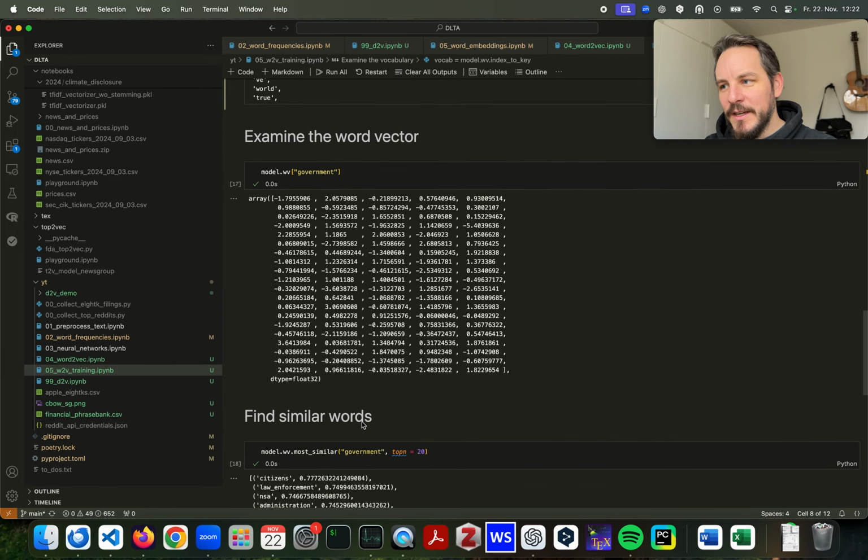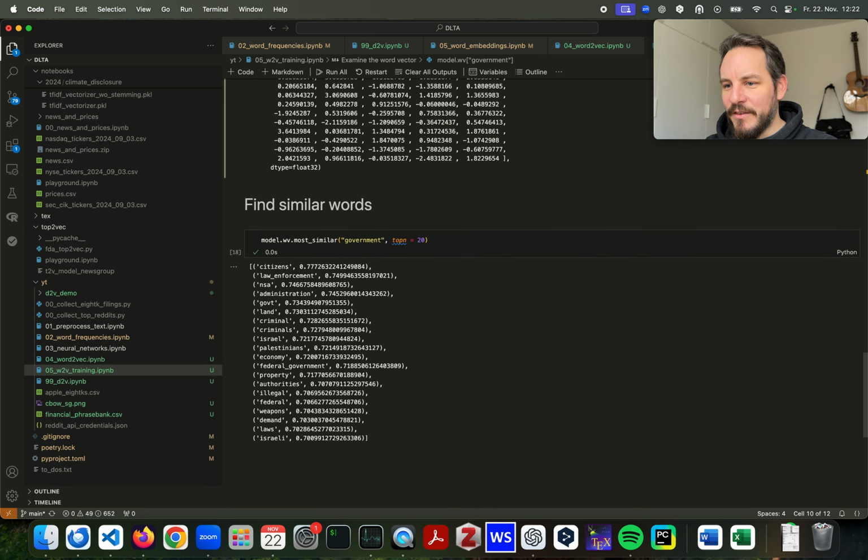Of course, you can take a look at a word vector by itself. You could also extract the normalized word vectors, L2 normalized, such that they all have a length of 1, which is often very helpful. And you can do things like find similar words. So for instance, even though it is not a large corpus, if you take a look at the words most similar to government, the majority of them make pretty good sense to me.